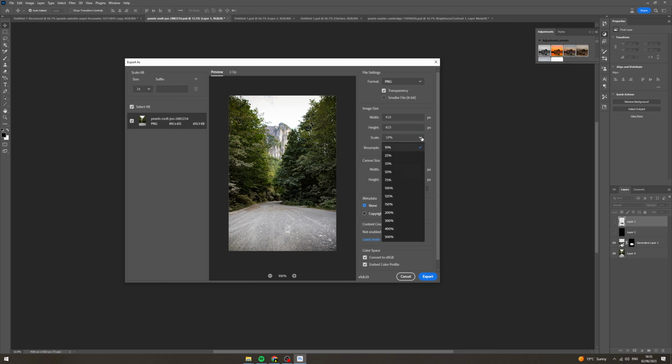I'd recommend exporting things as PNG. PNGs tend to be better quality. And that's all you need to do. You need to press export here, and then you can select a path for it to export into. And then once you've done that, you go into that path and the photo will be there.